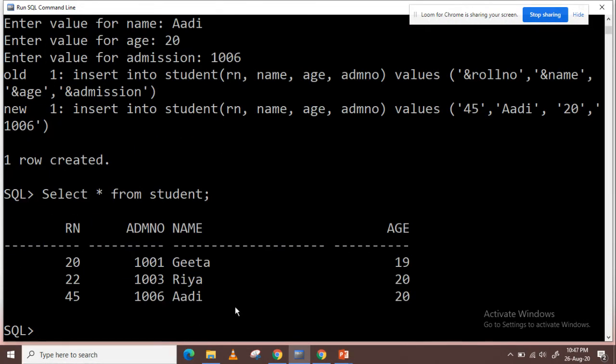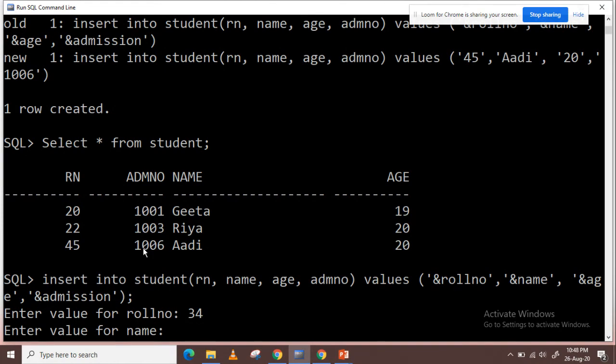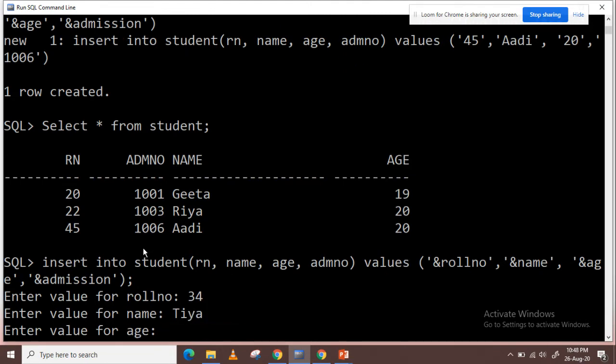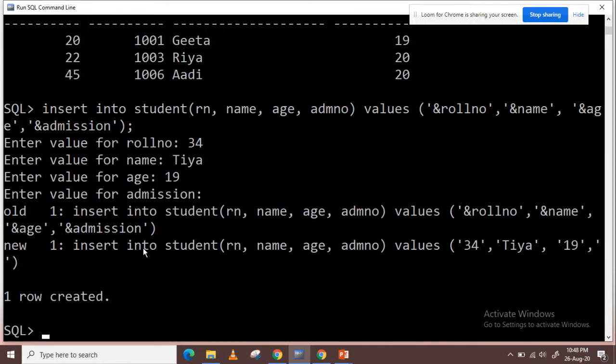So here is the resulting table. Okay. Now let's check the unique constraint's other properties. If we are inserting into the table, roll number must be unique, 34, name is, and age is 19. Now we are keeping the admission number as null. Still the row is created because we have entered the blank value for admission number.